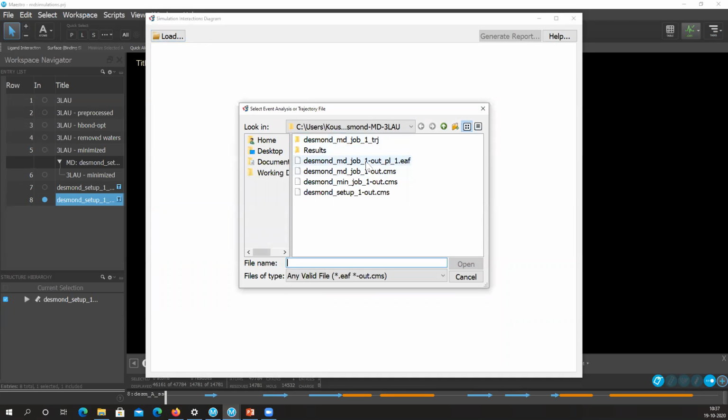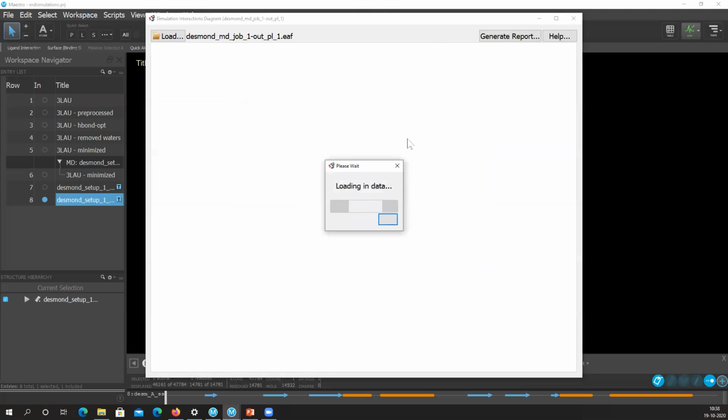If you do the simulation interaction diagram, and if you load the .cms and run the calculation, the file that you're going to get as output has an extension of .eaf. EAF stands for event analysis file. Since I already did the analysis, I already have this file loaded here. I'm just going to click on select this file, click on open. This will have all the analysis that has been done before. It's going to load all the data from the analysis.